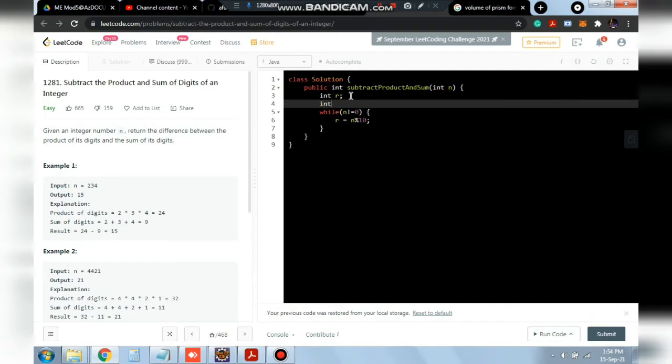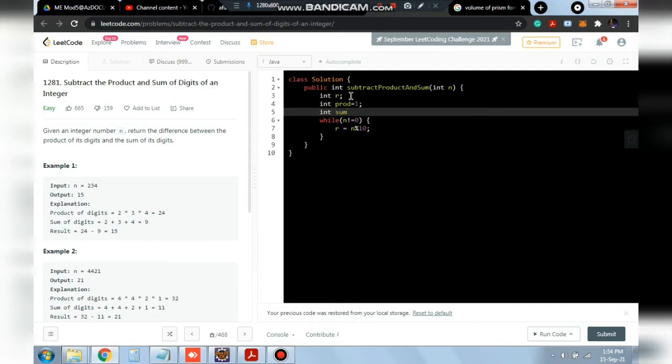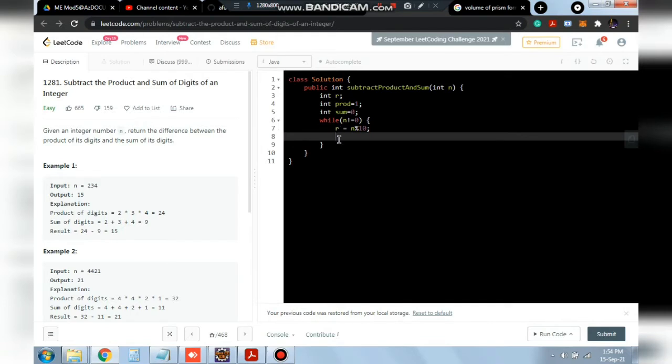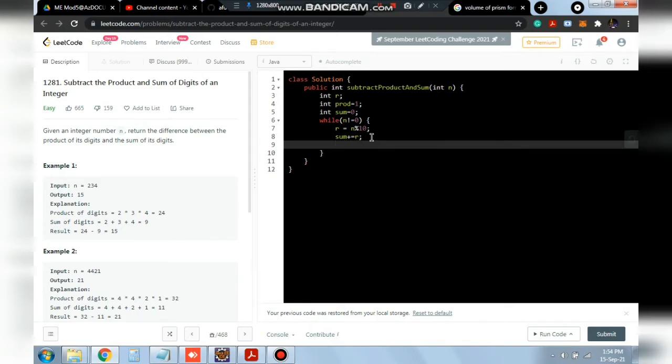Let's take two variables, prod is equal to 0 first. Well, let's take prod is equal to 1 because you have to find the product. If we take 0, it will remain 0 only, because anything multiplied by 0 is 0. And here we'll do sum plus equal to the r value, so I'll get the digits of this number added in sum. At the same time I'll do prod times equal to r. So r's value will be multiplied with the product and stored in product.